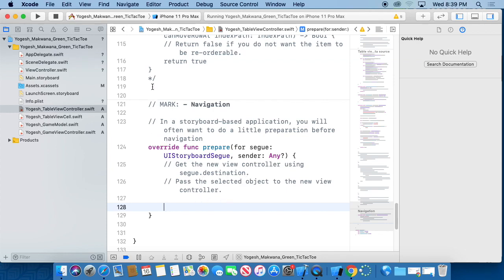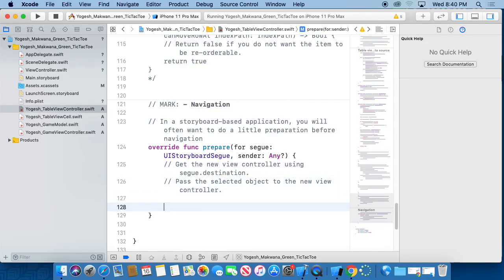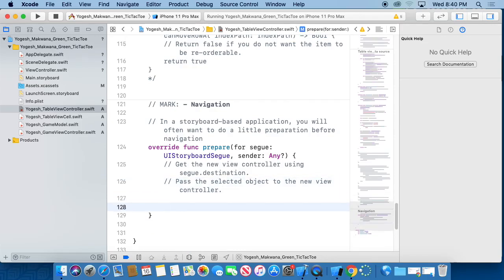So this is at the bottom, it's commented out. Just uncomment it. Remove these things. I'll do it again. Remove the commenting. Remove this and this. Okay. At this point, we have given the two identifiers to the segues. So let's retrieve them.